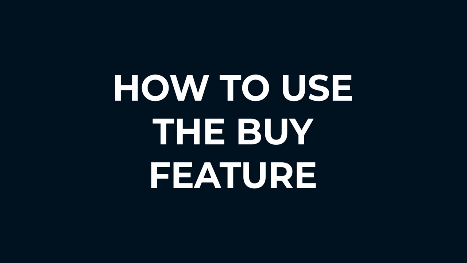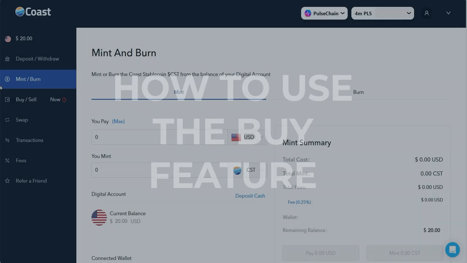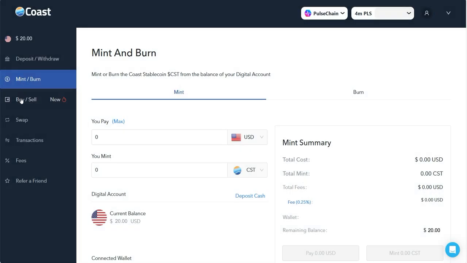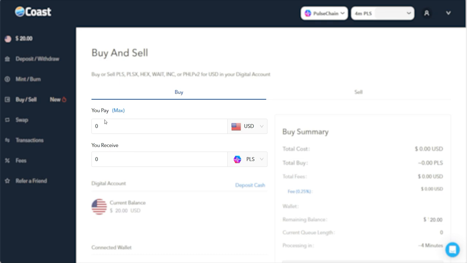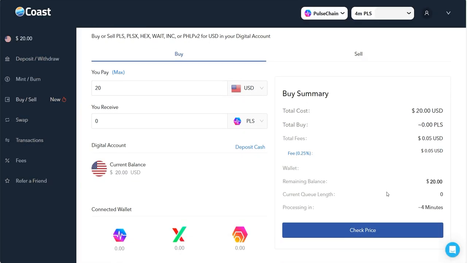How to use the buy feature on the Coast platform. First, go to the Buy, Sell tab on the left-hand margin, and ensure Buy is selected. Then, in the You Pay box, enter the amount of USD you'd like to spend. Don't worry if the You Receive box initially shows 0. Click the Check Price button to fetch pricing data.